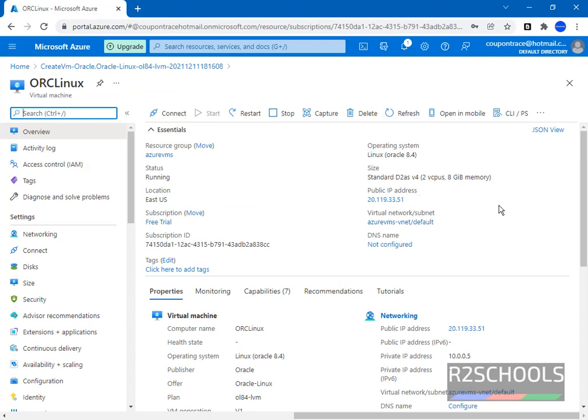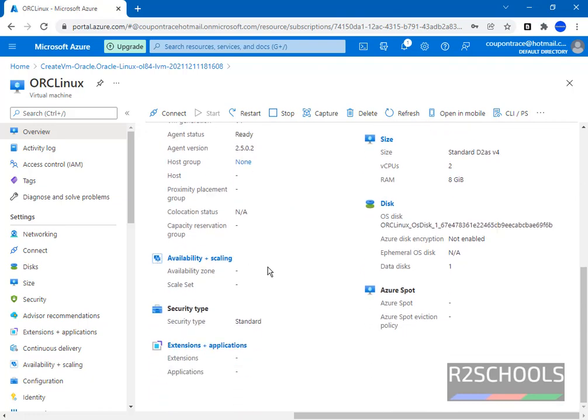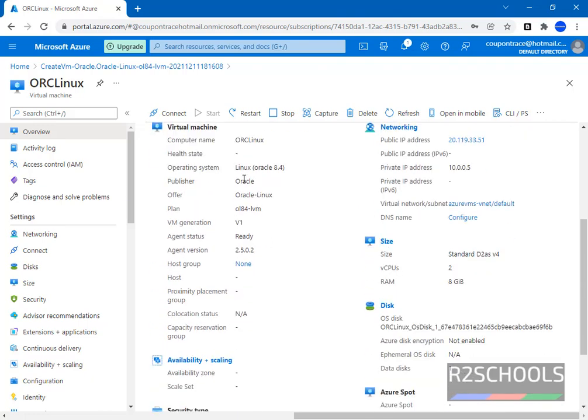These are the details. Resource group, operating system type, status, size, location, public IP address, subscription type and virtual network and subnet type, subscription ID, and tags. See, these are the networking and virtual machine details. Computer name is ORC Linux, operating system type, publisher, offer, plan. Now we have successfully created Azure virtual machine for Oracle Linux. Now we have to connect to this Azure Oracle Linux virtual machine.